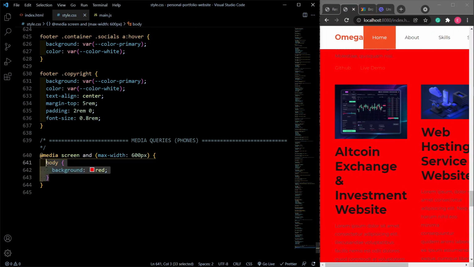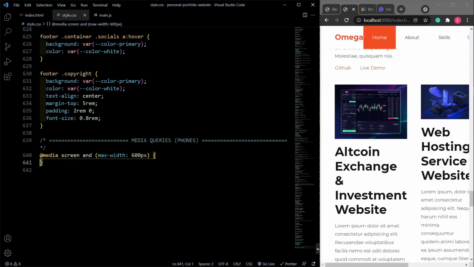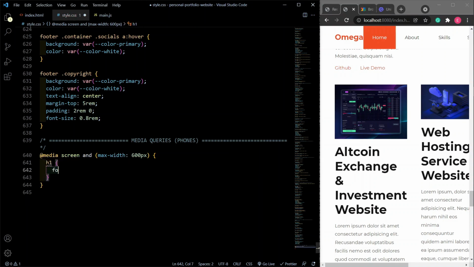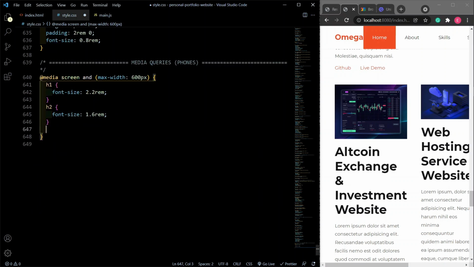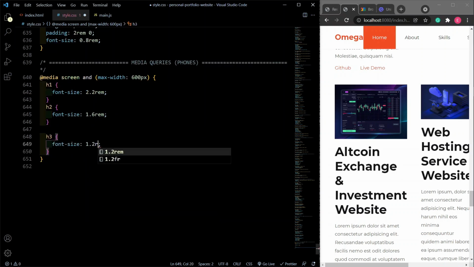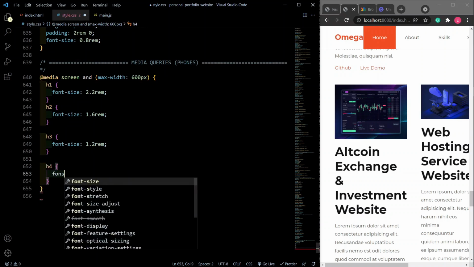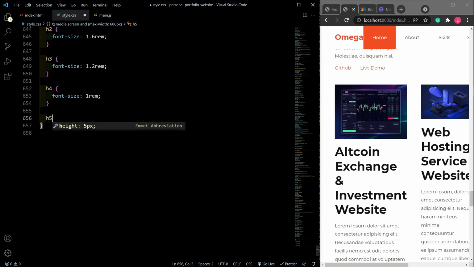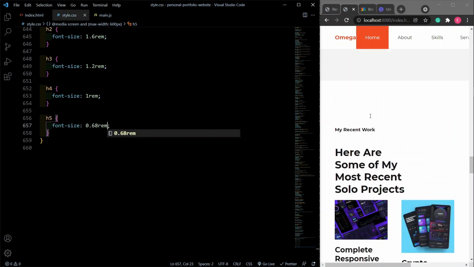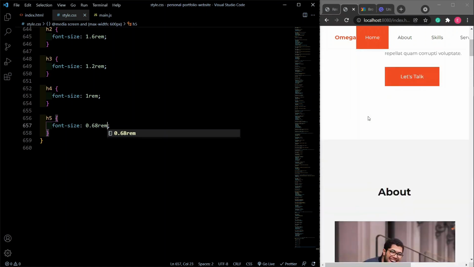All right, so on phones or on smaller screens, I'm going to change the headings. Okay, so H1, I'm going to change the font size to 2.2 rem. H2, font size of 1.6 rem. H3, font size of 1.2 rem. H4, font size of 1 rem. Then H5, font size of 0.68 rem. Okay, that is for H5. So those are just the general styles.